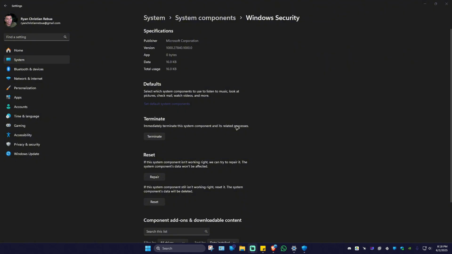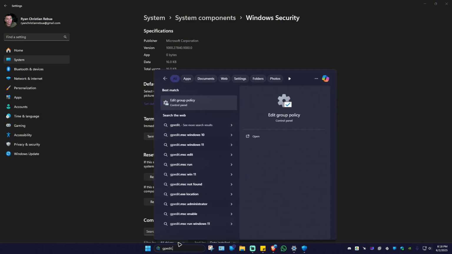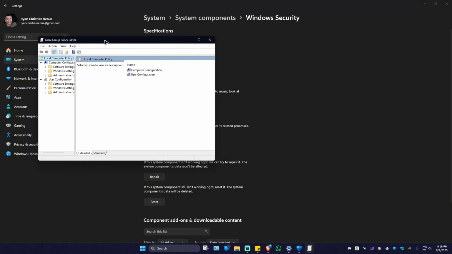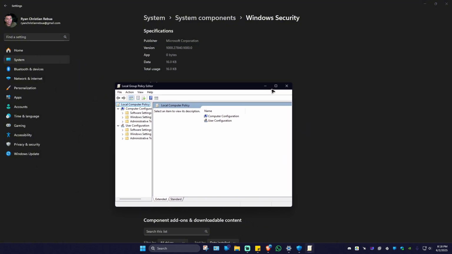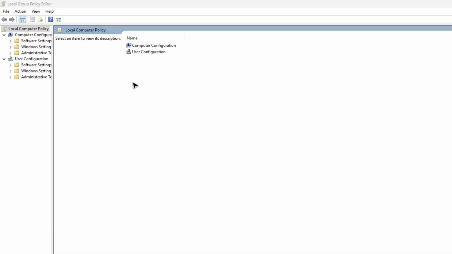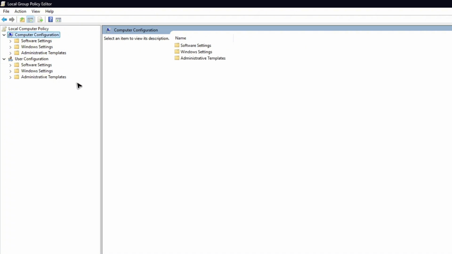Just go ahead over to your search bar and type in gpedit.msc. Once done, just hit Enter. Now the Local Group Policy Editor will open. I'm just going to maximize this one. Now I'm going to go over to Computer Configuration right here. Like so. There you go.